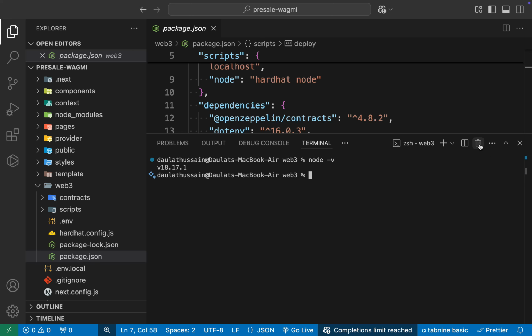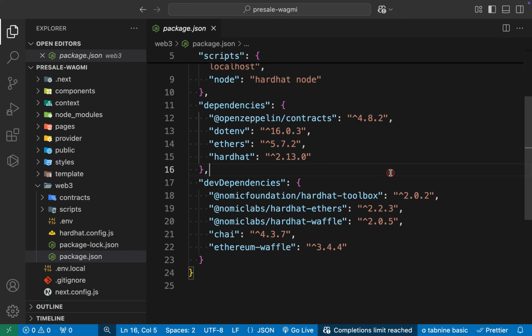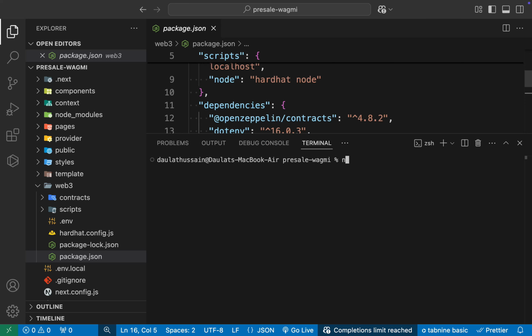But the moment I close my terminal and open it one more time and check node, it will come back to the latest one, because this is the configuration which I have done. If you have the same configuration, make sure to always check your node version when you are running your backend code like Hardhat, and when you are running the front end code. I just wanted to show you.